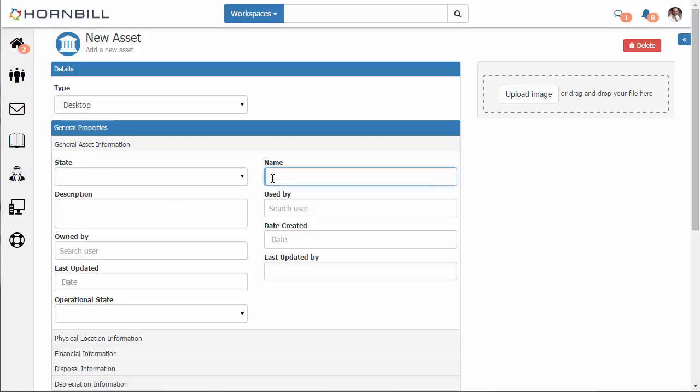But the one thing that we will need to populate here is the name. This is the one mandatory field. So I'm just going to type in Win2K-DM2 as the name of this computer, and I can add a brief description. So I'm just going to type in multimedia system for graphics design.